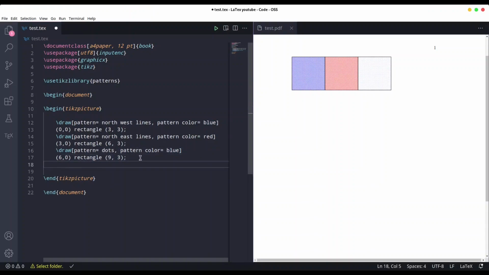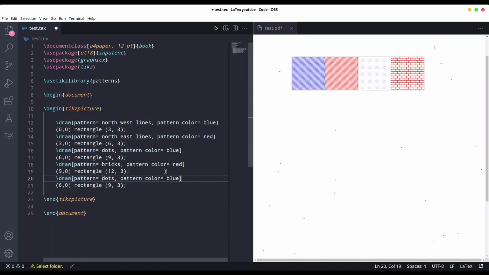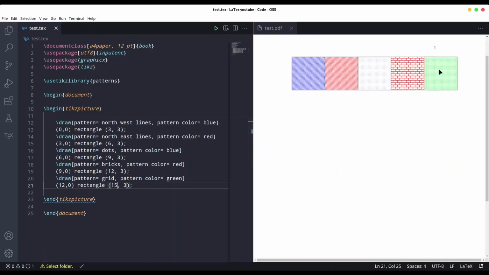Next pattern is going to be from 9 up to 12, and we are going to use a different pattern. Let's say bricks, this is a nice one, and red. Save it. Let's see what else we have. Now, instead of bricks, let's go with grid. And green. So we stopped with 12 and let's go to 15. Save it. Yeah. This is the grid pattern.